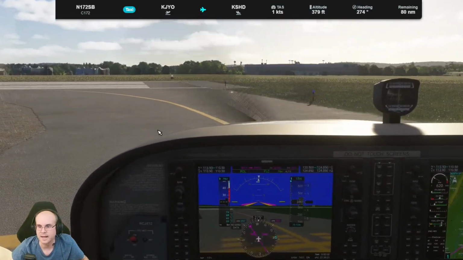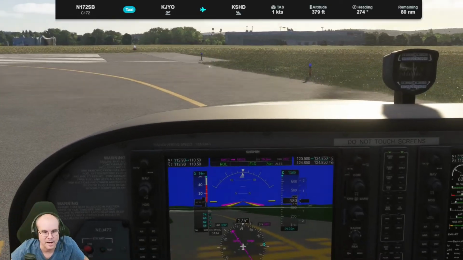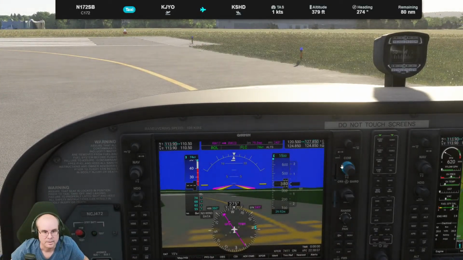Now, we need to contact tower on 127.5. 127, then bring down to 0.5.